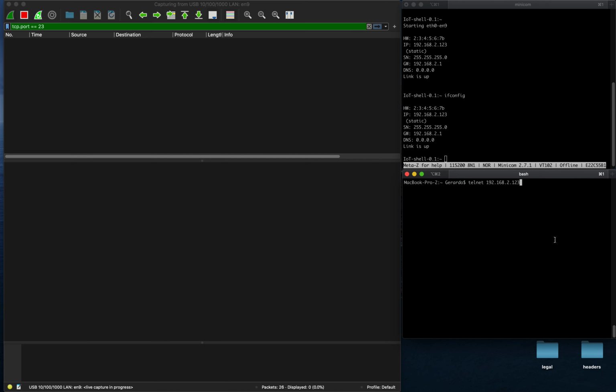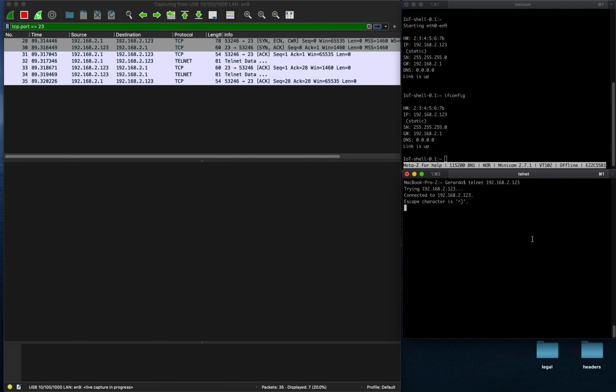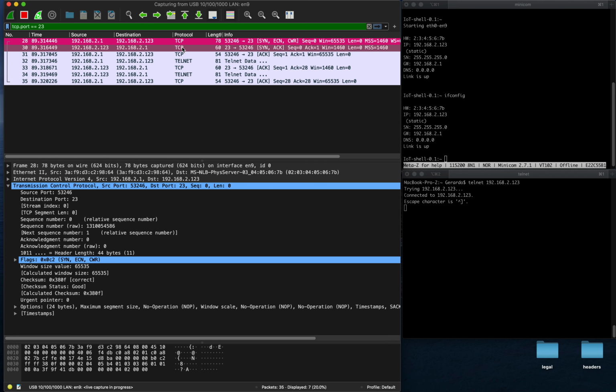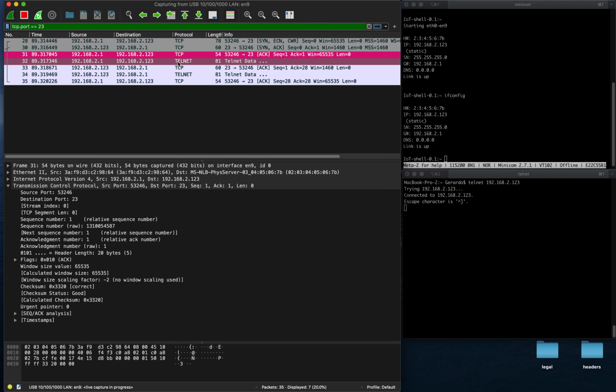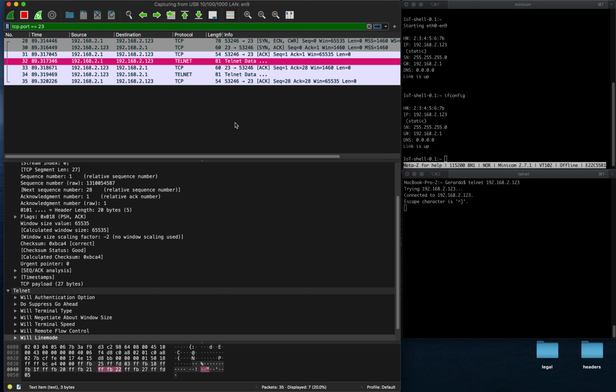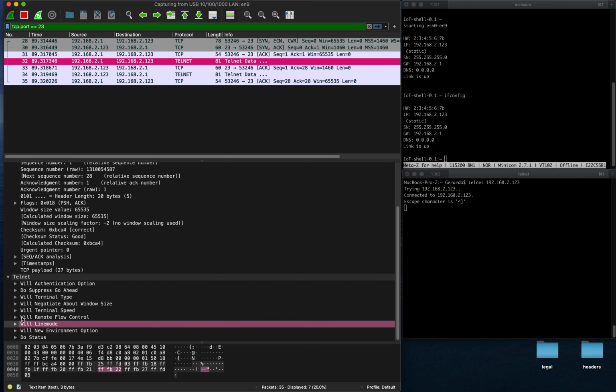So let's start a Telnet session. I have one started here, connected to my red board. The three-way handshake happens here. There's a SYN, ACK. And then my terminal, this guy over here, sends out an options parameter list. So it's a bunch of options that dictate how the terminal is going to behave.